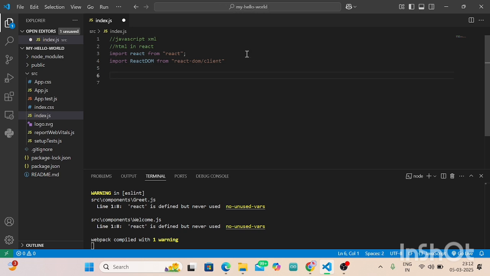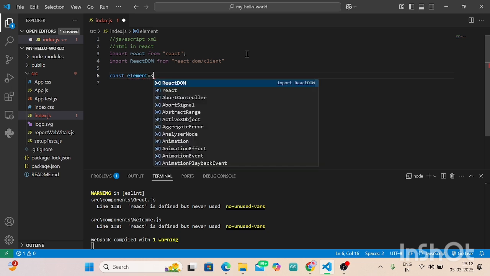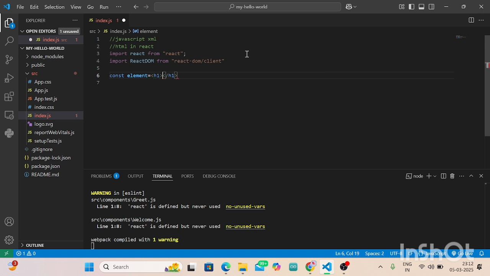Now we will create the JSX element. Constant element equal to h1 tag. You can write any number of HTML tags into it. Let us add one by one. Hello world. Okay, this is our HTML code.